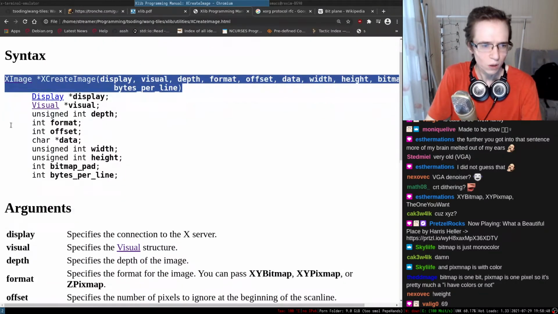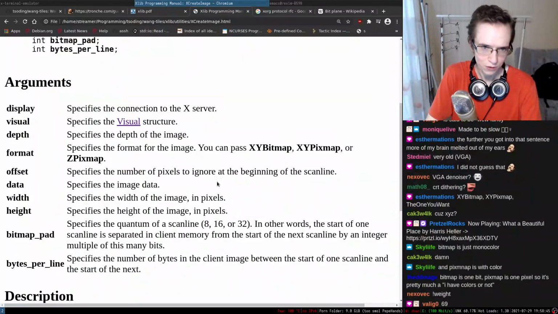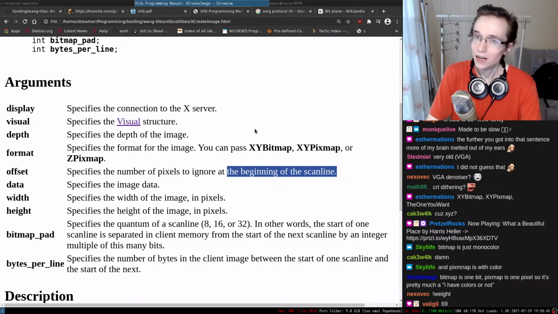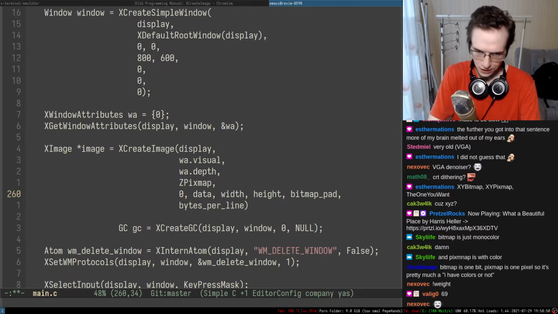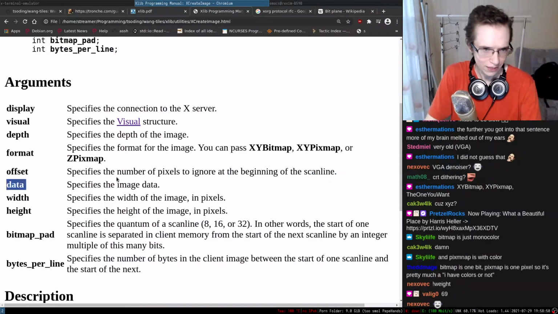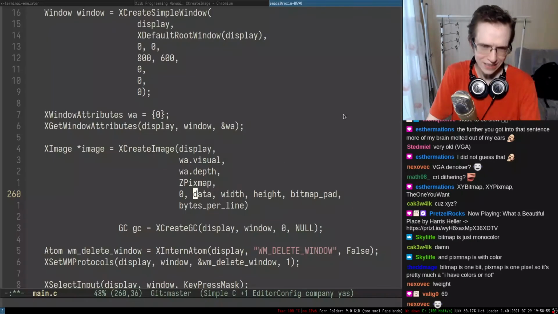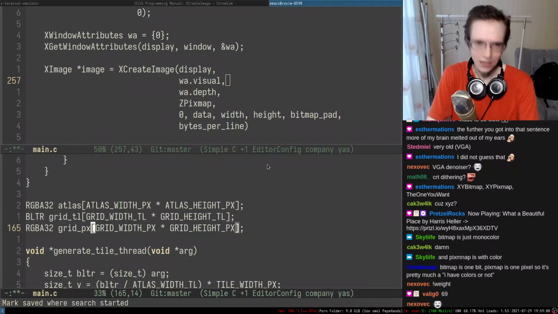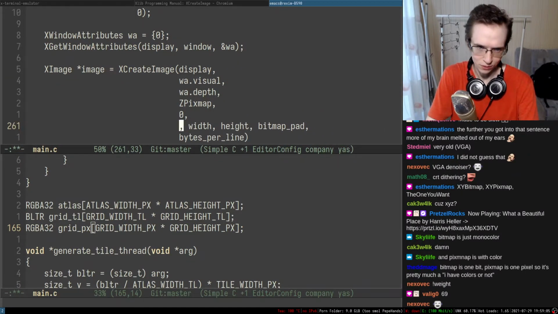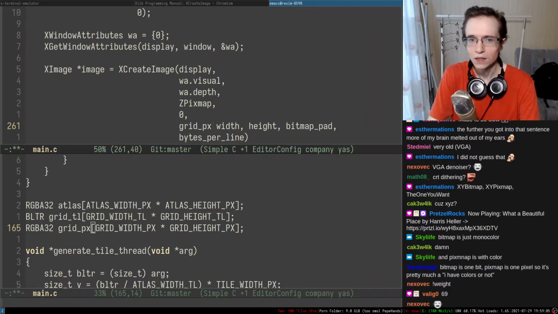So what's the offset? Offset specifies the number of pixels to ignore at the beginning of the scan line. I don't think we need to ignore anything, so I'm going to set it to 0. So the data, where do we store the data? It specifies the image data. I think the place where we store the data is grid px. Yeah, there we go. This is where we store that. So I'm going to set grid px.